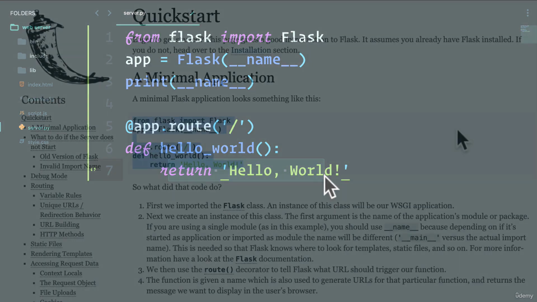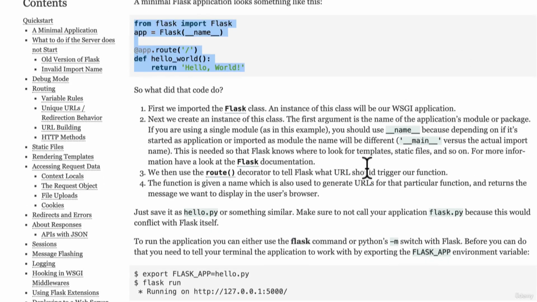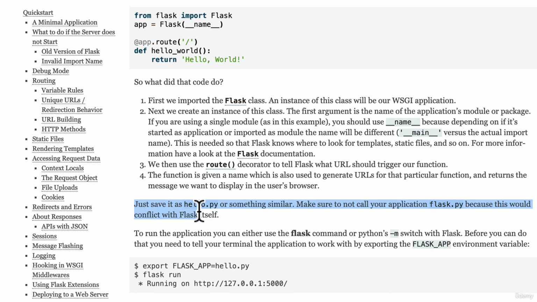But let's go back to the documentation. Now, one thing I want to note here is that when you name your Python file, make sure you don't call it flask.py because this would actually conflict with Flask itself. So name it server.py or hello.py, whatever you want, just in case you get that error.